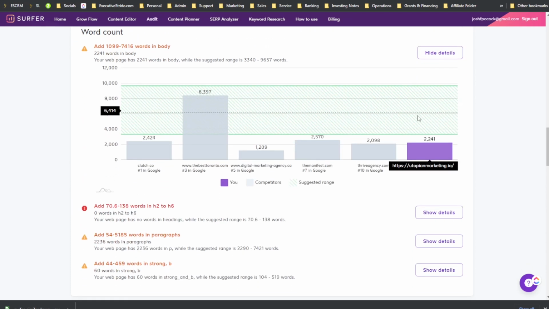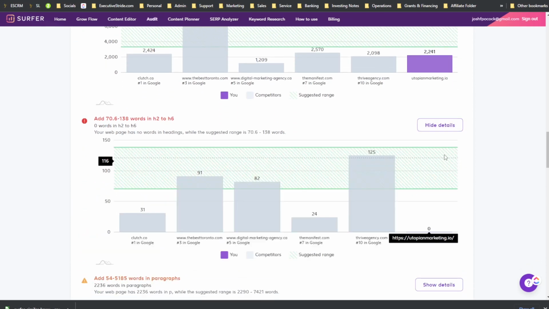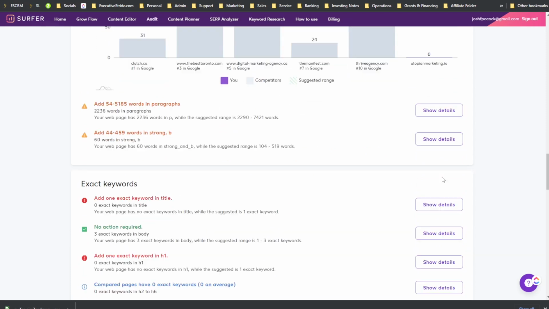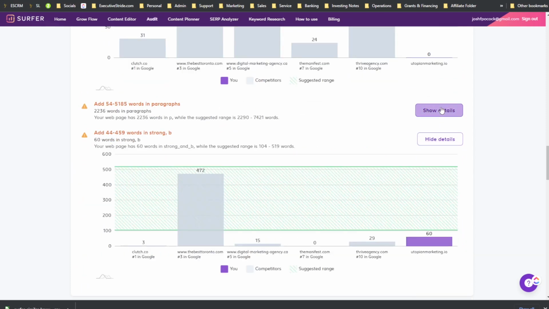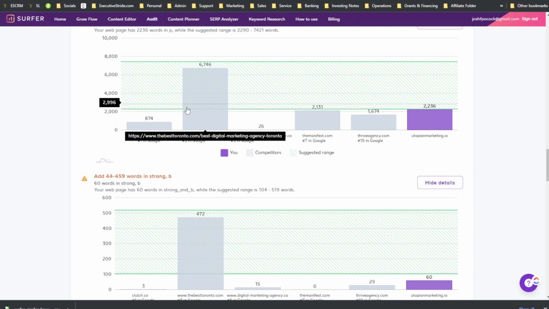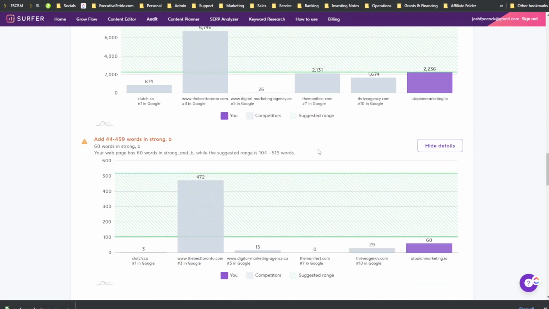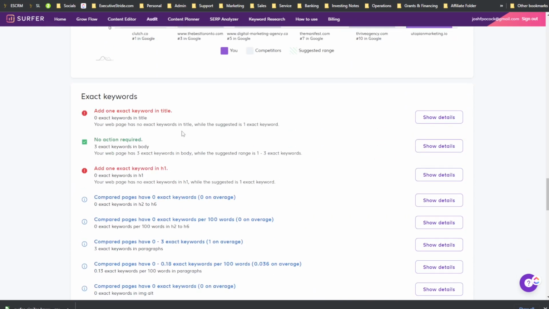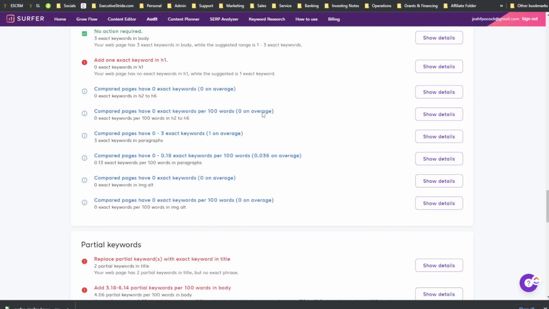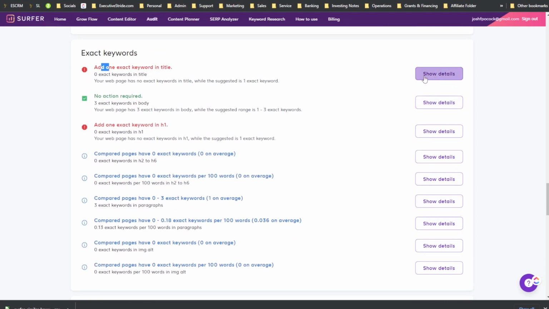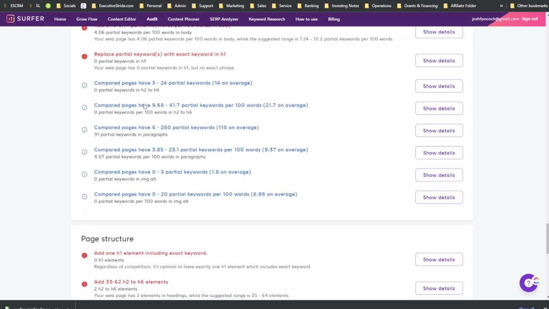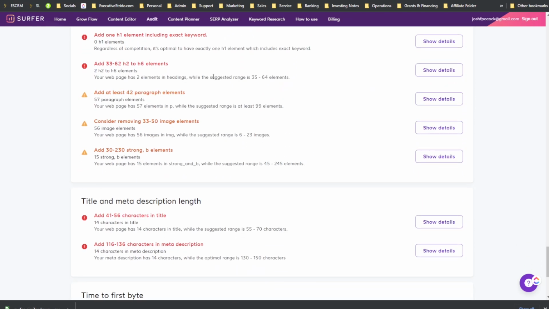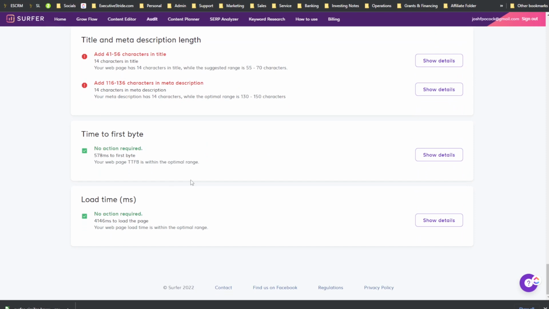Show details. This is really cool. You can compare everything to your competitors for that keyword you're trying to rank for. You can see how it compares, what its strengths and weaknesses are for the page, for the keywords you're trying to rank for. Exact keywords. So add one exact keyword. This is just an analysis of some basic SEO stuff that you should have. All right. Page structure. I'm not going to go through everything.